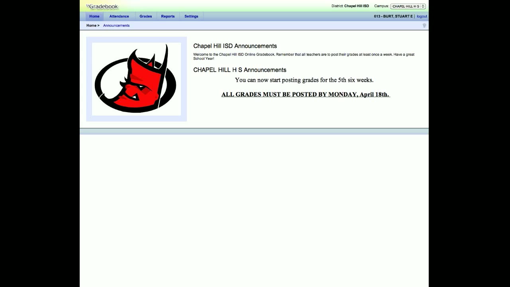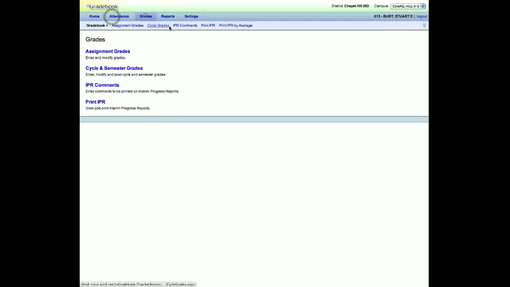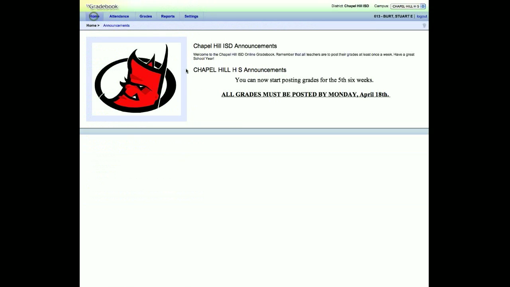Alright, so this is going to be a quick tutorial for the gradebook. Once you've logged in, you're going to have a couple of things. You'll have on the top home, attendance, grades, reports, and settings. On home, you can see any kind of announcements that the counselor has left for you.